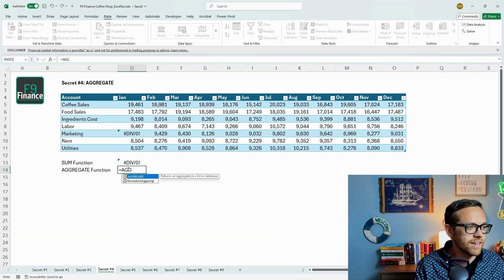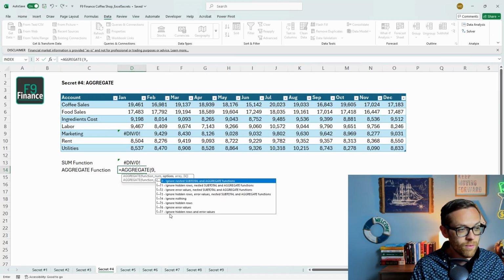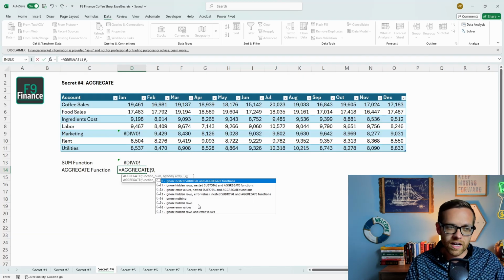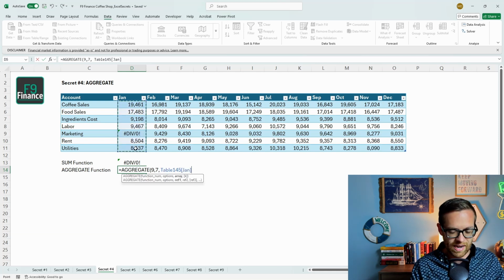But aggregate's going to let us go around that. So we're going to select aggregate. Now this function, you have the function number just like before, so we want to sum. All right, then we're going to do our options. So the options are, you can ignore subtotals, you can ignore nothing, you can ignore hidden rows, error values. What I usually like to do, because I'm not using subtotals a ton in this, is I'm going to do number 7 and I'm going to ignore hidden rows. And then I simply select the array. So now it's going to ignore any hidden rows and it's going to ignore errors.